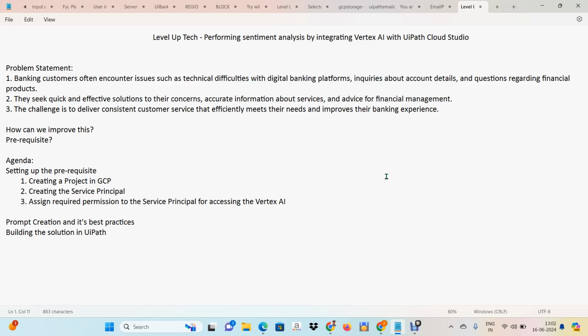In this video, I'm going to talk about how to perform sentiment analysis by integrating Vertex AI with UiPath Cloud Studio. As we know, UiPath has two tools: one is UiPath Studio Desktop, the desktop app to build RPA solutions, and the other one is UiPath Cloud Studio. It is completely a cloud platform where again we can build RPA solutions to automate all the repetitive tasks, right? So in this video, we will build the solution using UiPath Cloud Studio, okay?